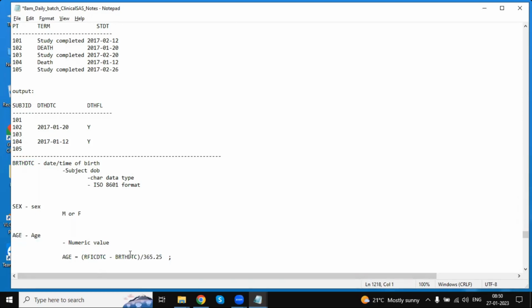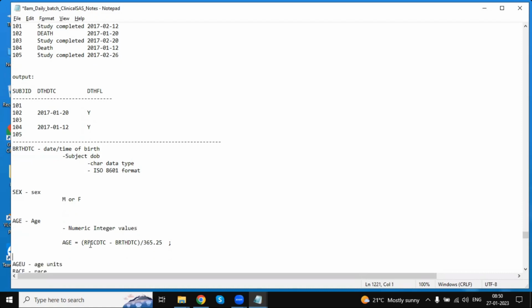Clear? So this is straightforward. Apply the same formula, divide by 365.25, and you will get the age values. Make sure your age is a numeric value. It's not supposed to be a decimal value. Numeric integer values.